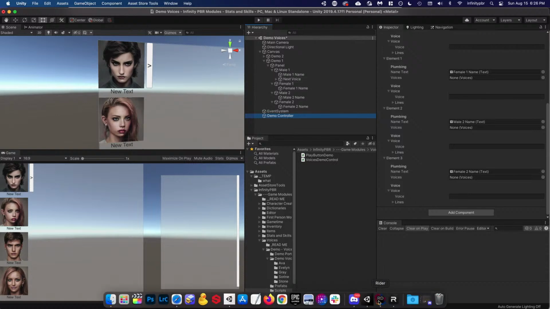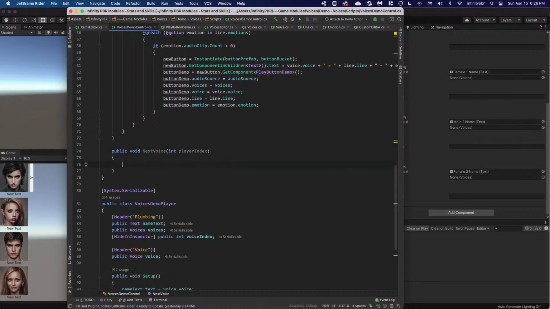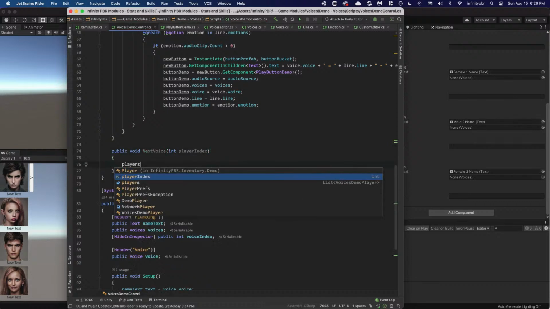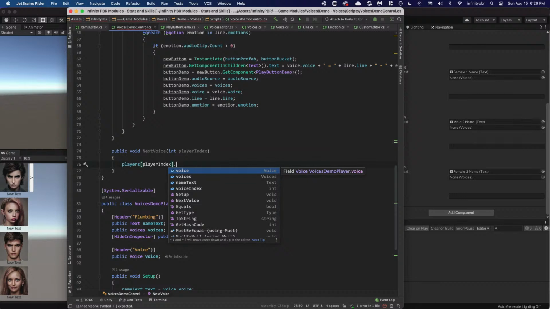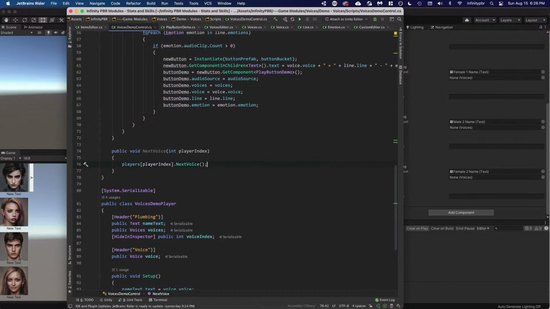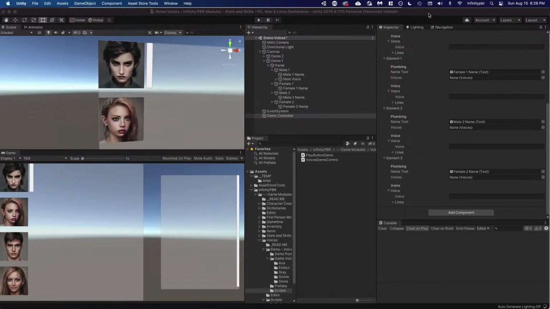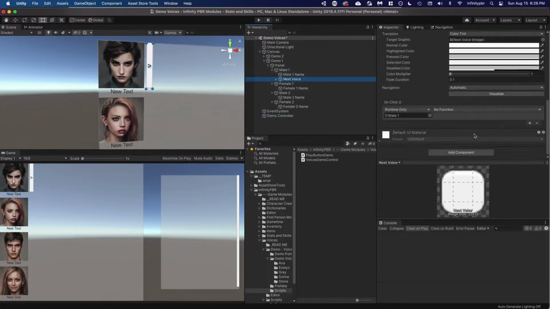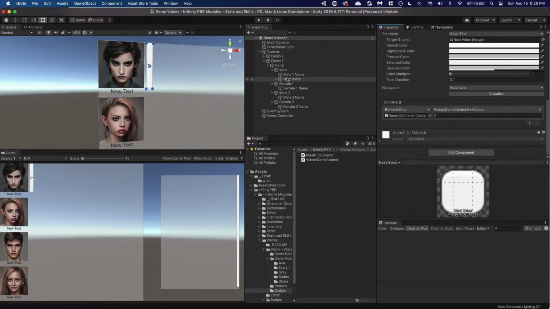We can pass one variable, can't we? Public void NextVoice(int playerIndex). Player index dot get dot next voice. Okay. Next voice 0. Okay.